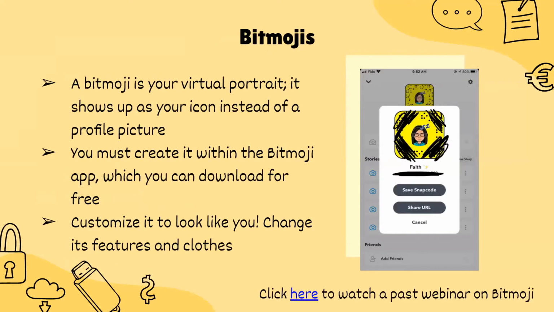Bitmojis. A Bitmoji is your virtual portrait. It shows up as your icon instead of a profile picture. You must create it within the Bitmoji app, which you can download for free. Customize it to look like you, and you can also change its features as well as its clothes.